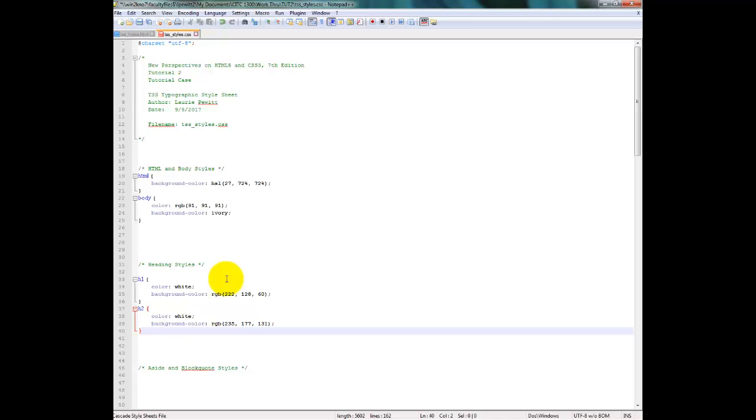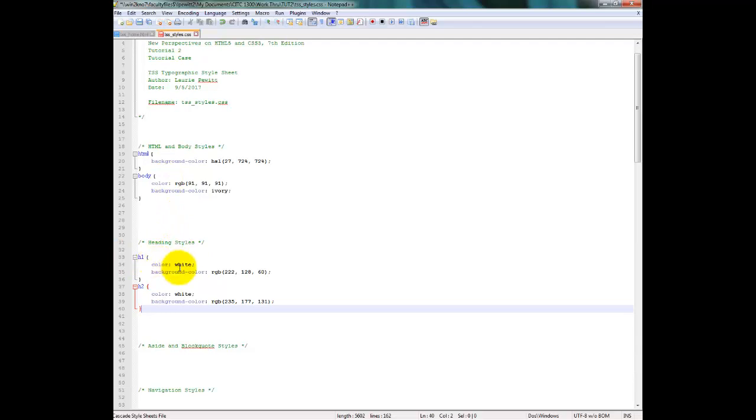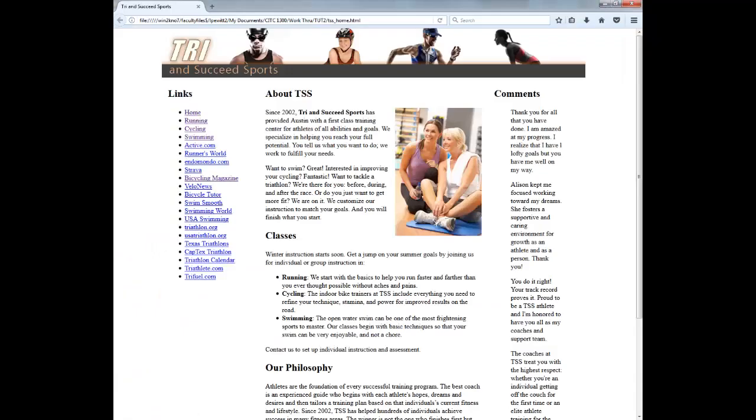Okay, so I have set styles for the HTML, which is the entire document. Try to think of what is between the opening HTML tag and the closing HTML tag. And the body, try to think of what's between the opening body and the closing body. Same with the heading levels. All heading level 1s are going to be styled in this way. All heading level 2s are going to be styled in this way. So I'm going to save my file and preview this in a browser.